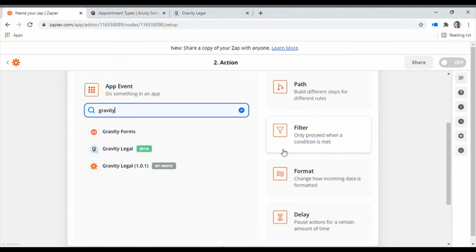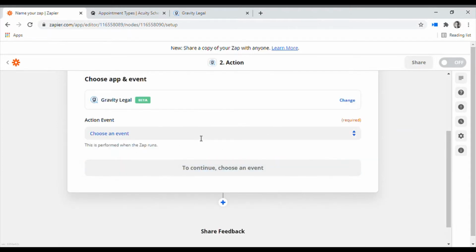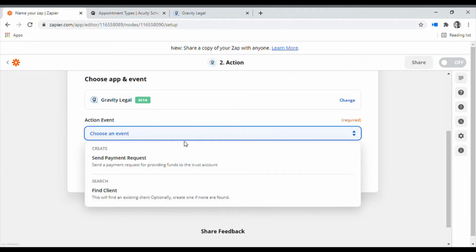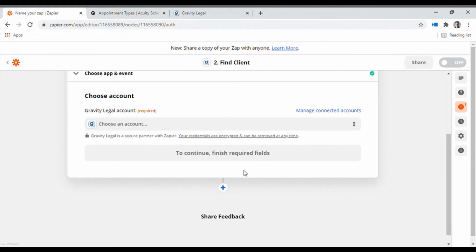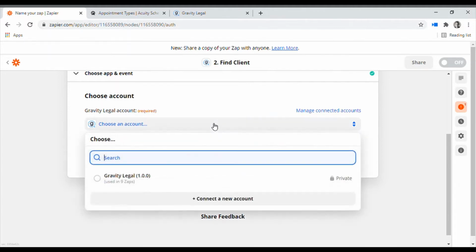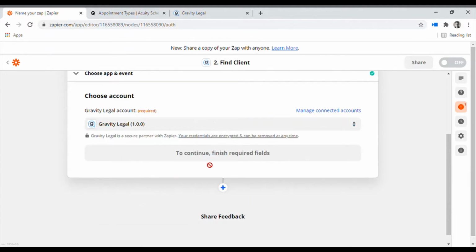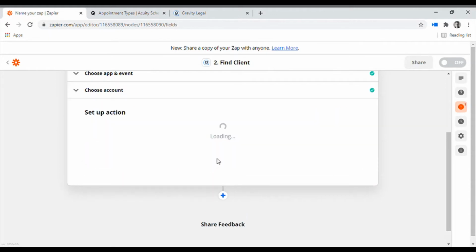So at this time, we want to connect our Gravity Legal account. We're actually going to do this in two steps. I'm going to have a step where we find a client to see, hey, is this a client that's already in the Gravity Legal system? And then we can automatically attach that payment to them. If it's not found in the system, then we can create a new client. So I'll connect my Gravity Legal account here.